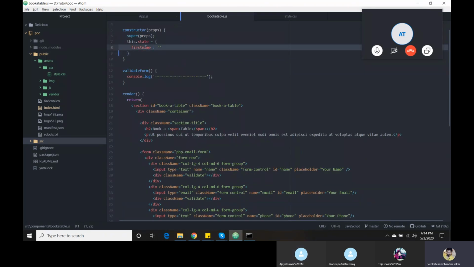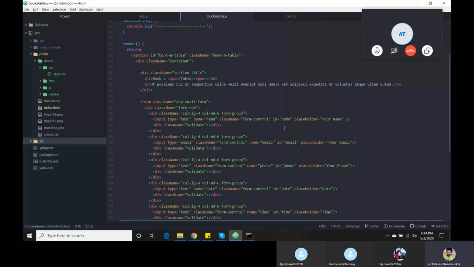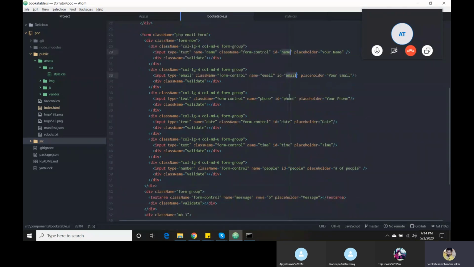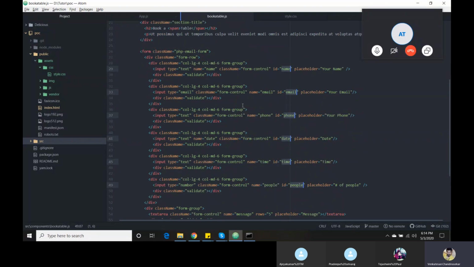Now I have given one variable. So far, how many variables do we have? 1, 2, 3, 4, 5, 6. I'm going to copy everything. 1, 2, 3, 4, 5, 6.